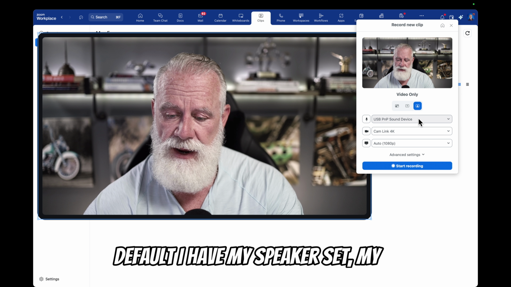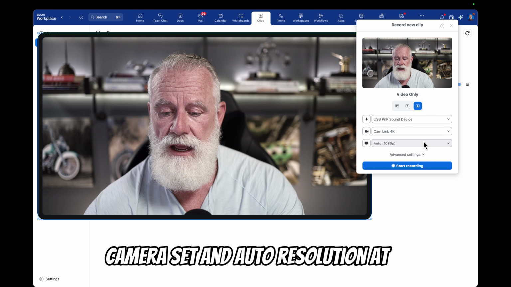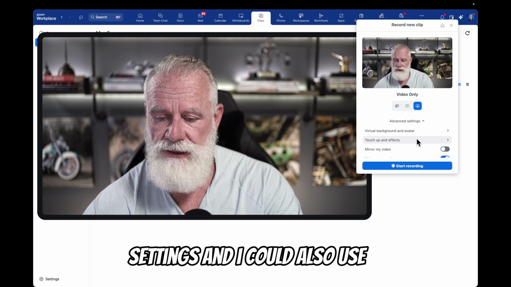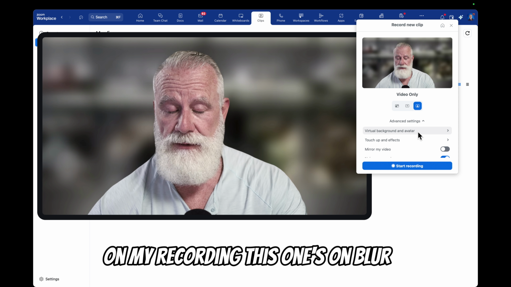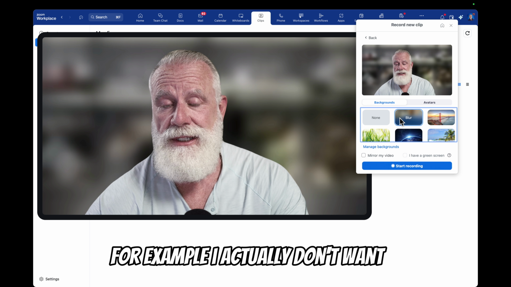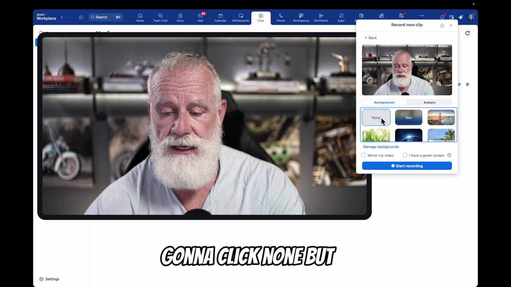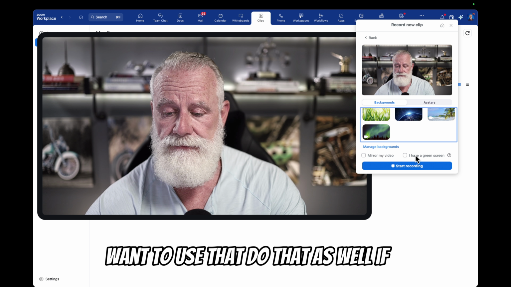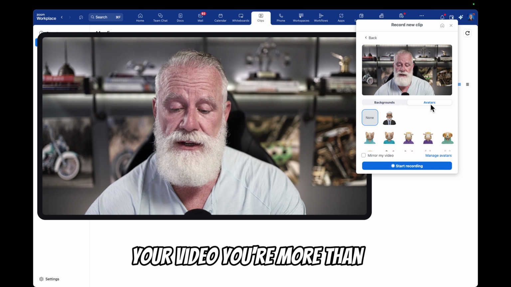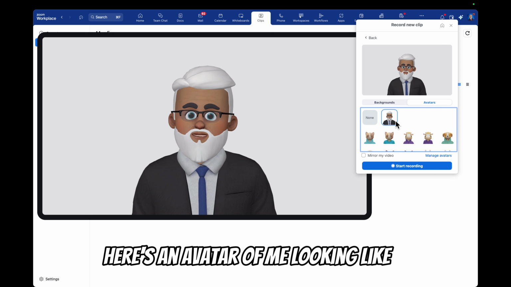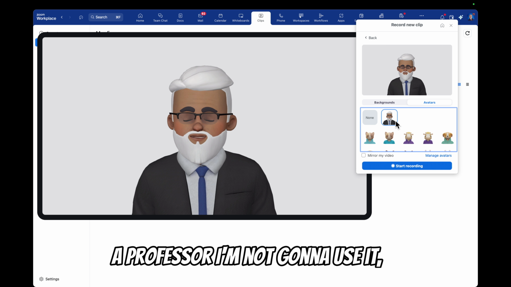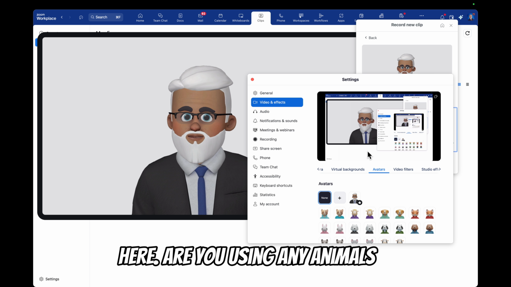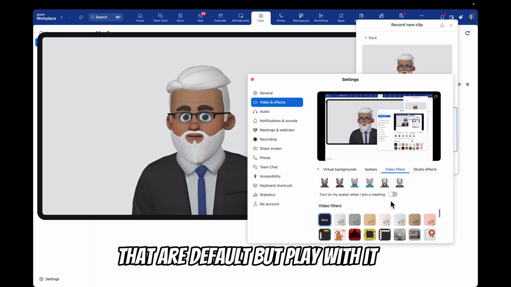So by default, I have my speaker set, my camera set, and auto resolution at 1080p. But there's also advanced settings. Click on advanced settings. I can also use virtual backgrounds and avatars on my recording. This one's on blur, for example. I actually don't want a virtual background, so I'm going to click none. You can also mirror your video, as well as if you have a green screen and you want to use that, do that as well. If you want to use avatars to create your video, you're more than welcome to do that. Here's an avatar of me looking like a professor. I'm not going to use it, but you can. You can also design your own avatars over here, or you can use any animals that are default, but play with it and have fun.